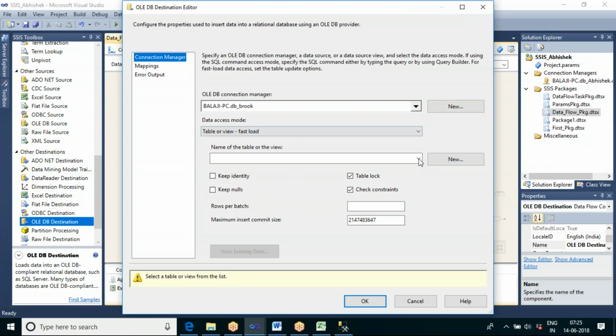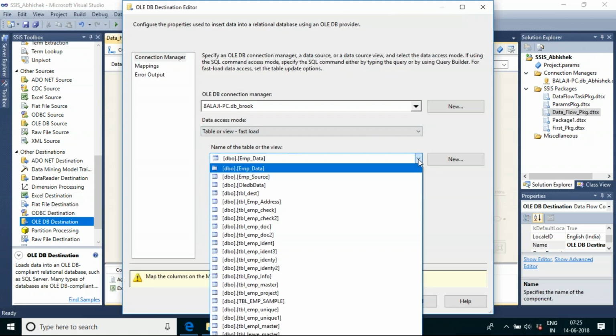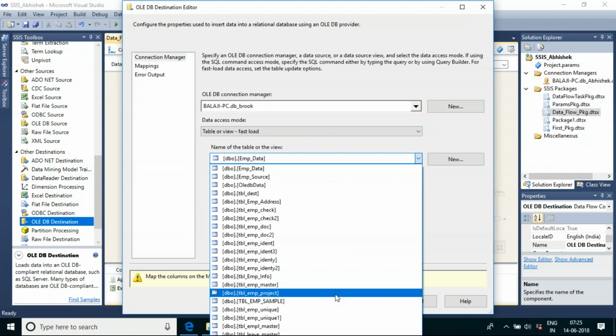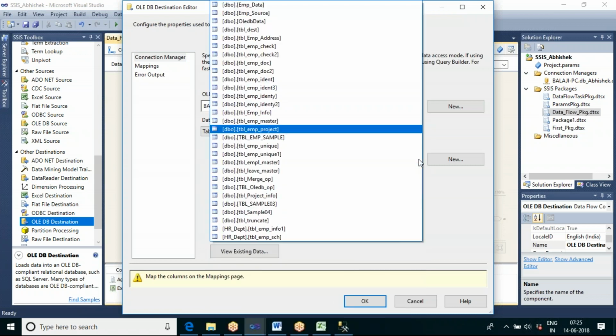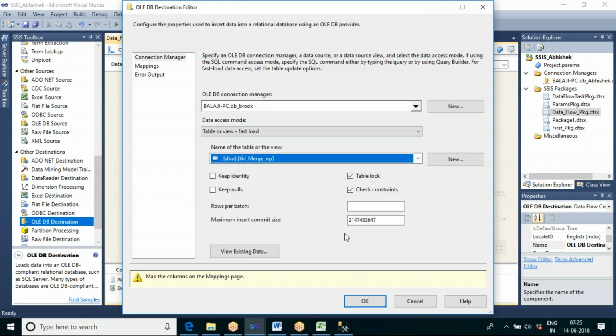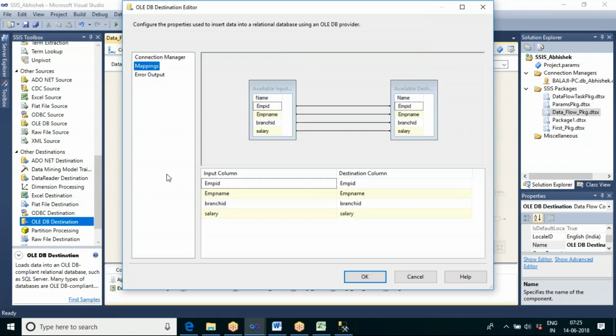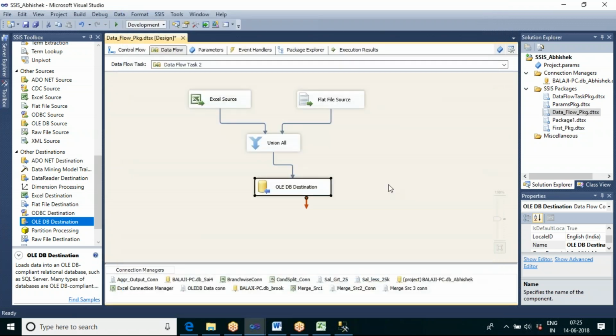Now here you can see in which table your table is already existing. Yes, my table is already existing. So let me go and select our table name, merge output. Go to the mappings and click on OK. So now that's it.